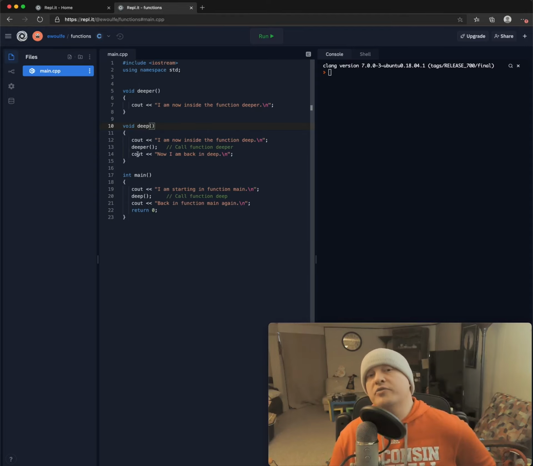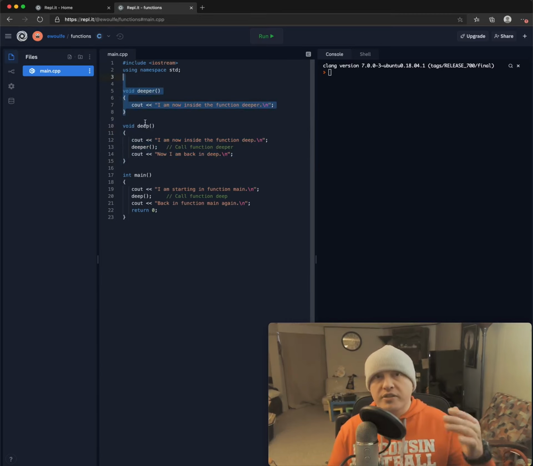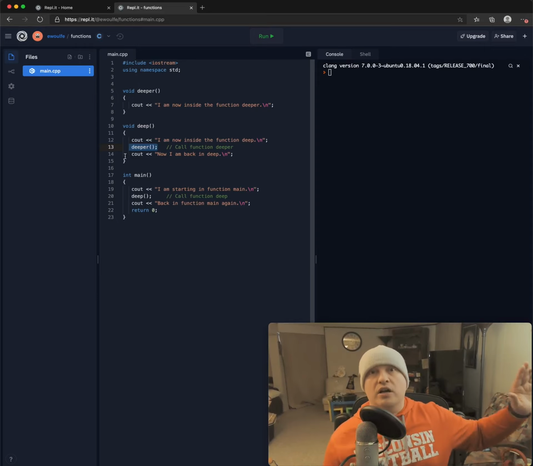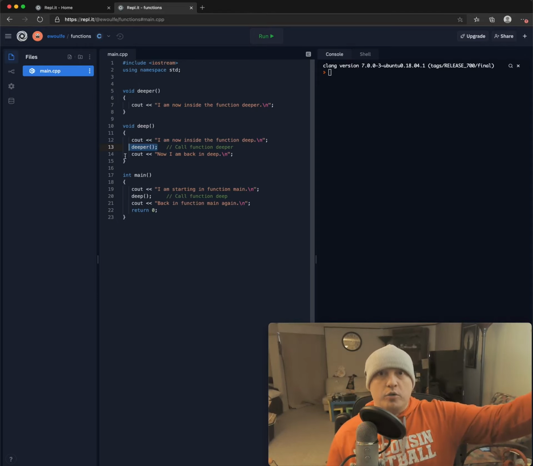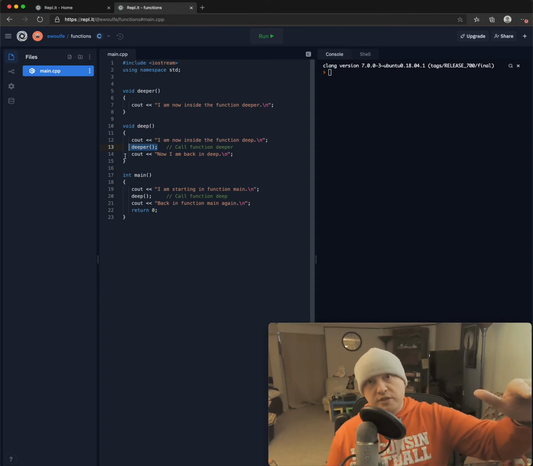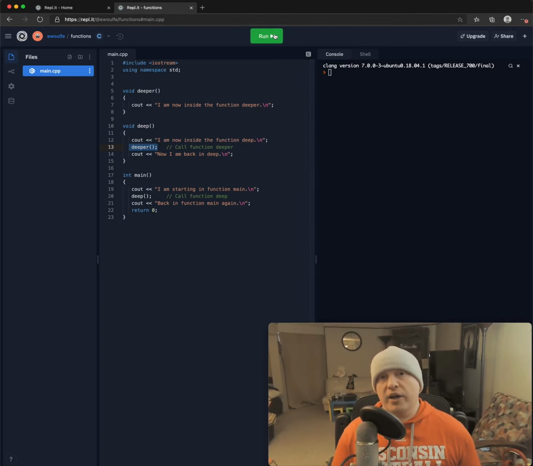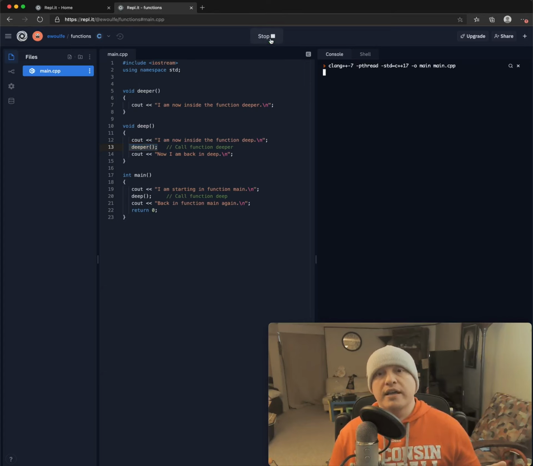So I have two functions. I have a deep and I have a deeper. So deeper is going to be called from within deep. Hopefully that sparks your memory that, oh yeah, from inside of a function, I can call another function. That function can call another function, and we can keep receiving the result of the work, the result of the work, the result of the work. So I'm just going to go ahead and run this. Remember that main calls deep, deep calls deeper, and let's see what the output is.